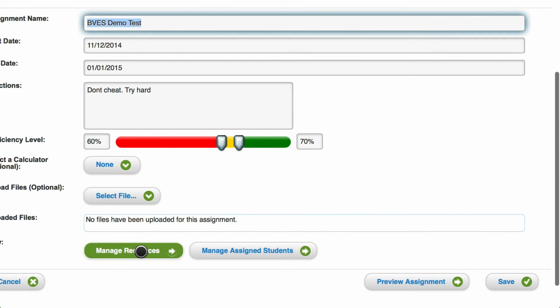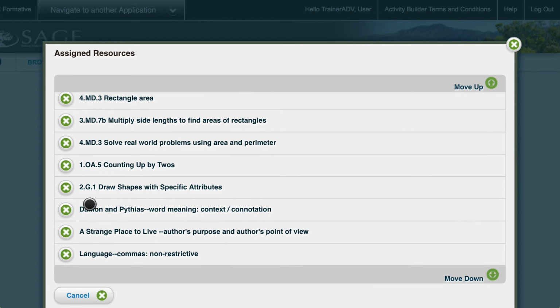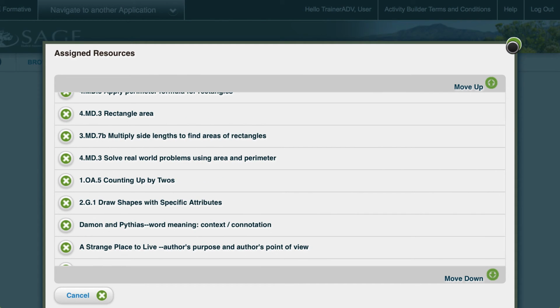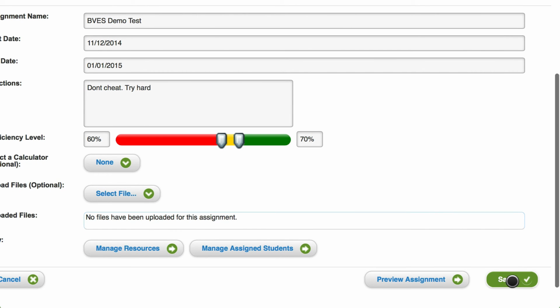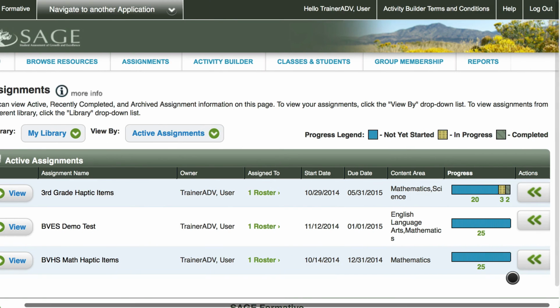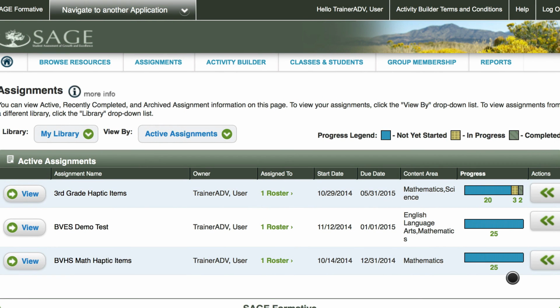Come back to the Manage Resources button, and now those three items that I selected have been appended to the end of the test. And I can then move them up or down, saving the changes with this save down here when I'm done. That's it. Good luck with your SAGE assessments, formative and summative.